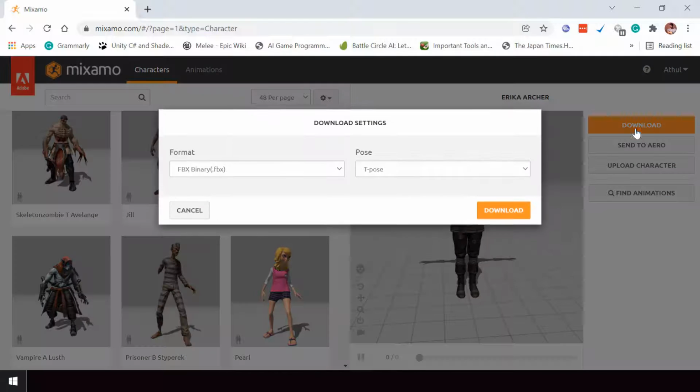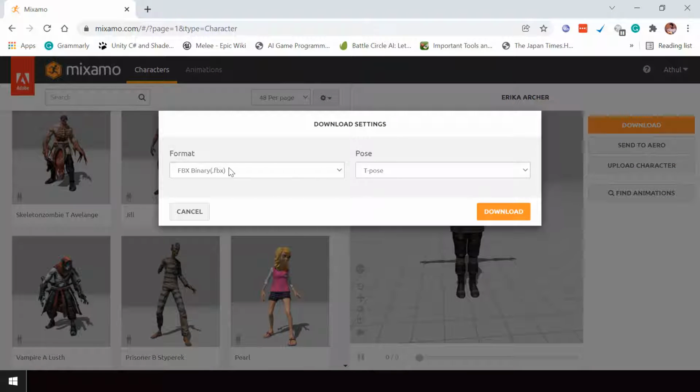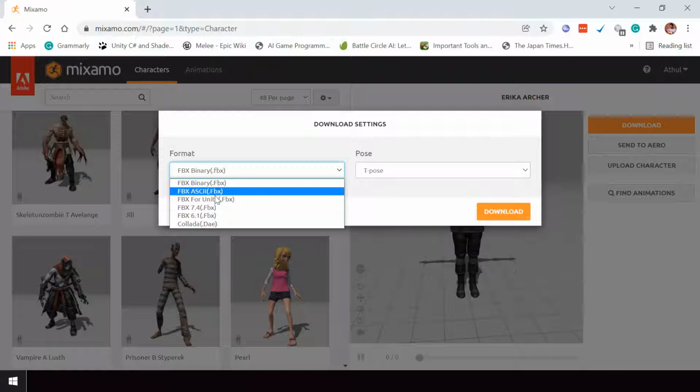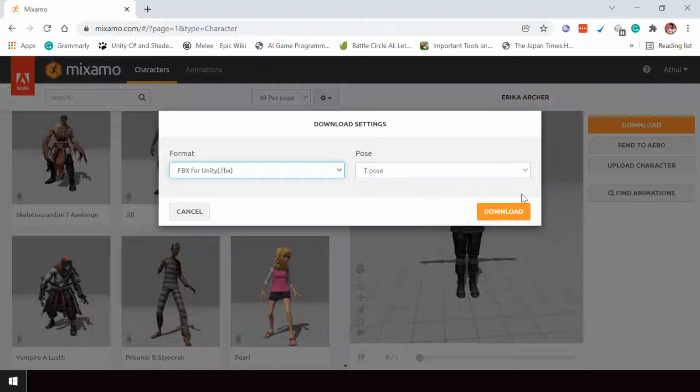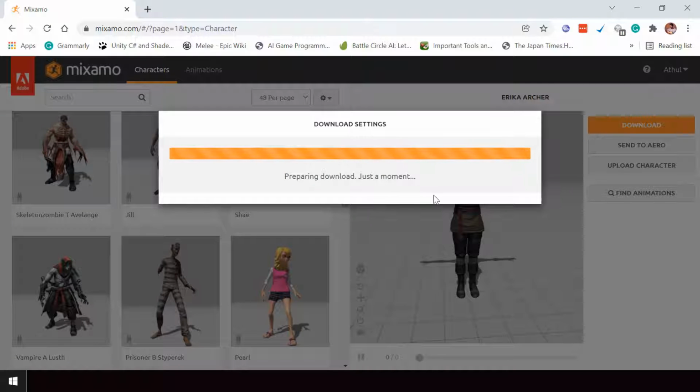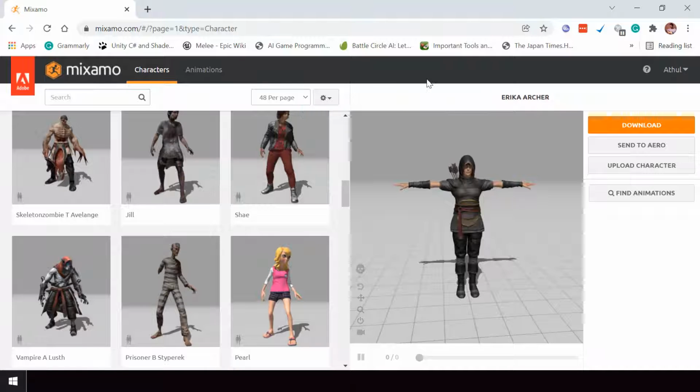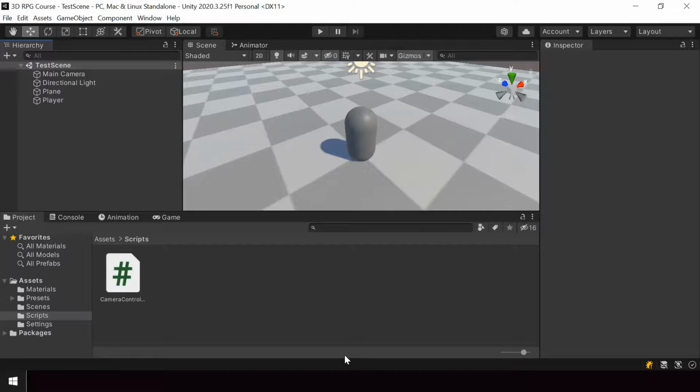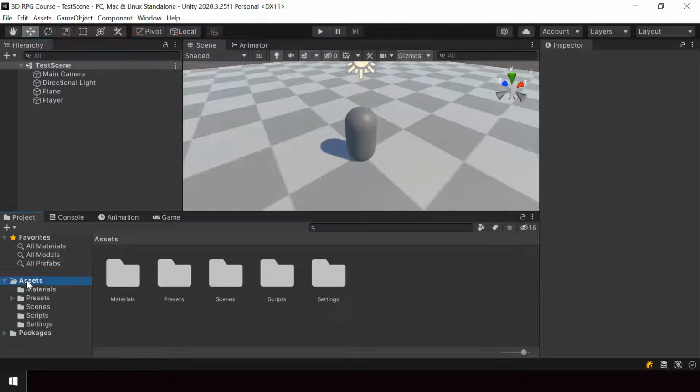So let me click on the download button. And for the format, we have to select FBX for Unity. And then we want the pose in the pose itself. So just make sure these two options are correct. And then you can click on the download button and the character will be downloaded as an FBX file. Alright, so I've saved it to my desktop. So now let's go ahead and import the character into Unity.